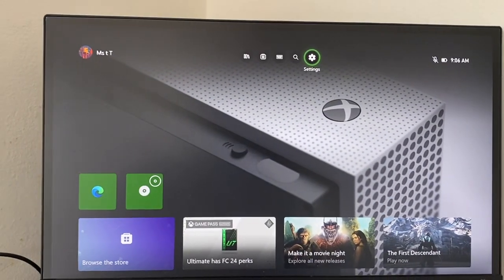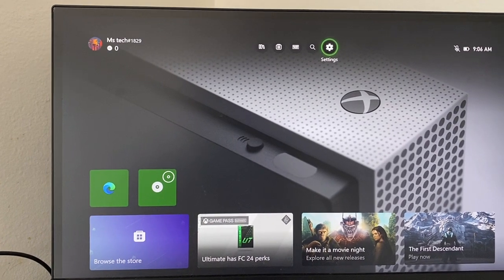In today's video, I'm going to be showing you how you can connect your Discord account to your Xbox account. Let's get started.